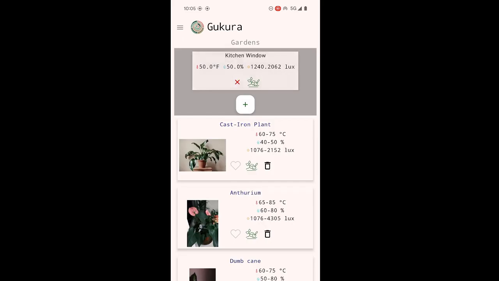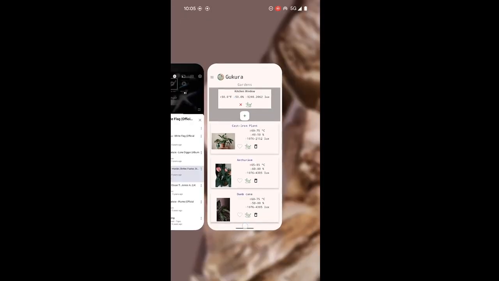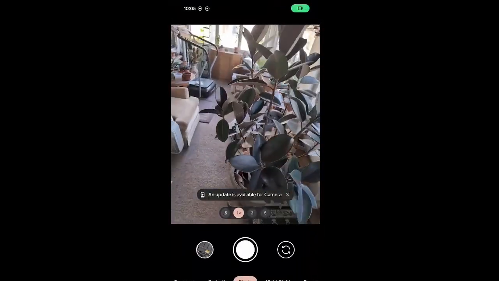And now if these plants die in the kitchen or do well in the kitchen, you can track that progress. And you can see that the kitchen window's environmental conditions and the environmental conditions that the plants thrive under are now tracked next to each other, so you can know why plants are doing well or doing poorly in certain areas. So this is my actual front porch.